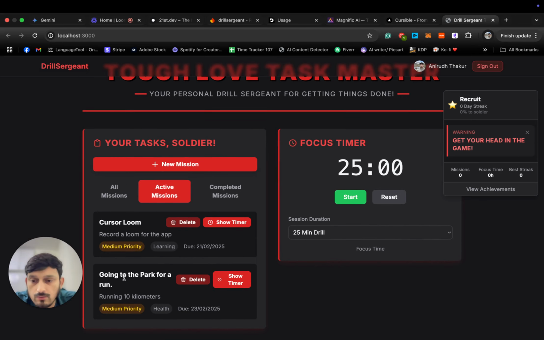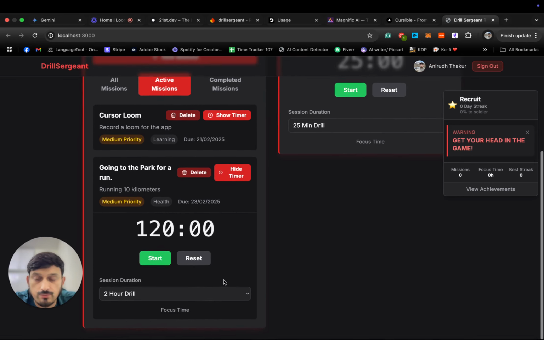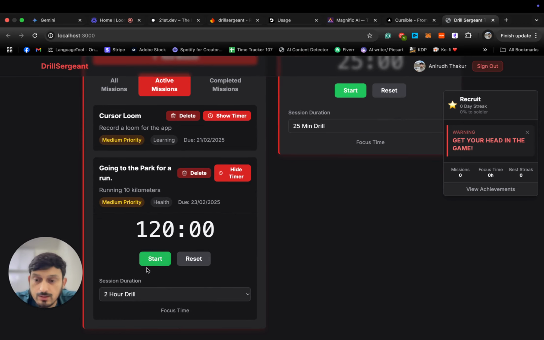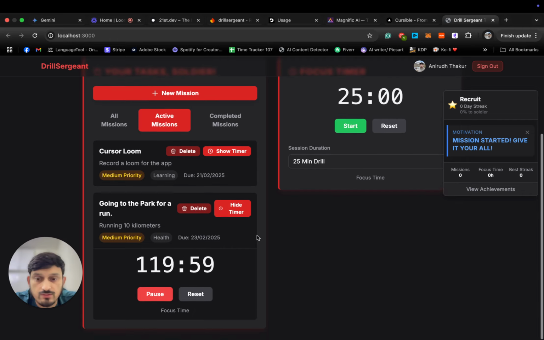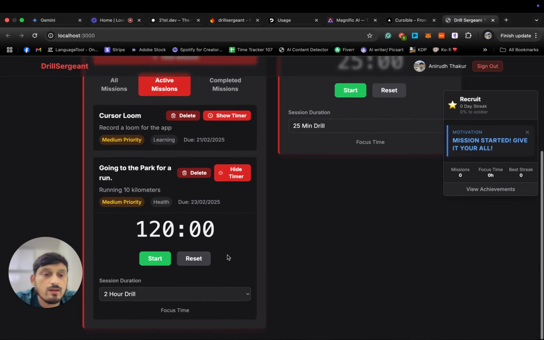So we can see this is the task that we just added. If I click on show timer, luckily I'm happy that the timer is not running. If I click on start, it will start. As you can see, the timer is running, but because it's scheduled for 2 days from today, I'll pause it and I can reset it.